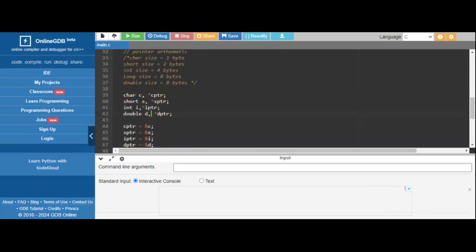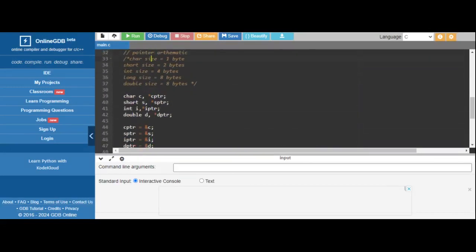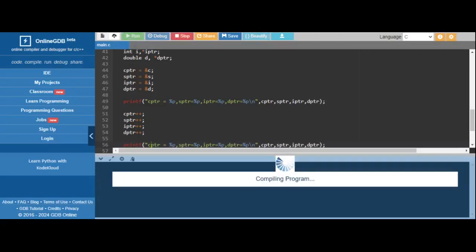So coming to pointer arithmetic, which we covered in the last session. Pointer arithmetic is nothing but when you increment a pointer by 1 using ++ or +1, it will increment its address based on the size of the data type. If it is a character, it will increment by 1. If it is a short, by 2. If it is an integer, by 4. If it is a double, by 8.